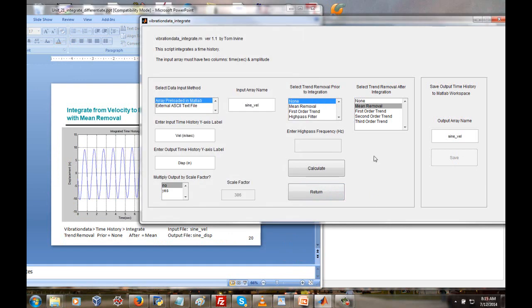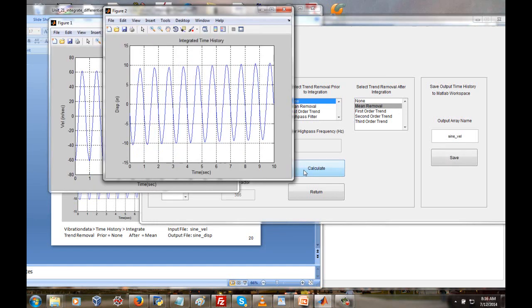Okay. So prior to integration, we're not going to do any trend removal on the velocity. It's already a velocity. We've already done a trend removal on the velocity when we integrated for its post-processing steps, so we don't need to do that again. And for our trend removal after integration, so for our displacement, in other words, we're going to remove the mean from our resulting displacement. So let's go ahead and calculate this.